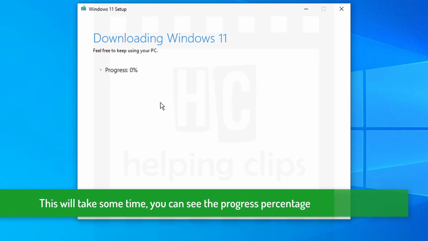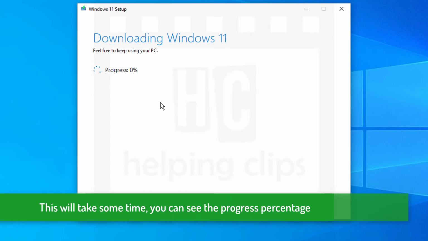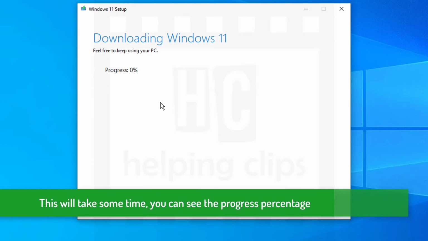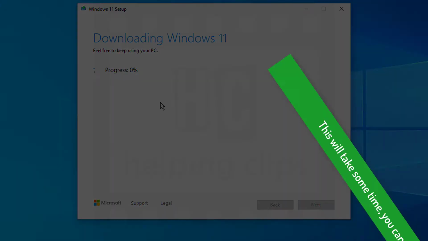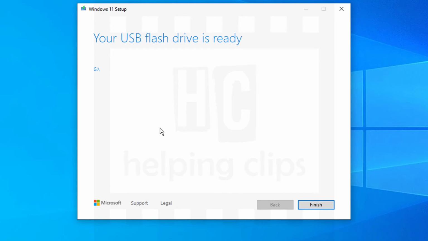It will start downloading the Windows 11 files, and it will take some time. It depends on your internet speed. You have to wait for it. So once the USB flash drive is ready, you will see a window like this. As you can see, it's saying your USB flash drive is ready.